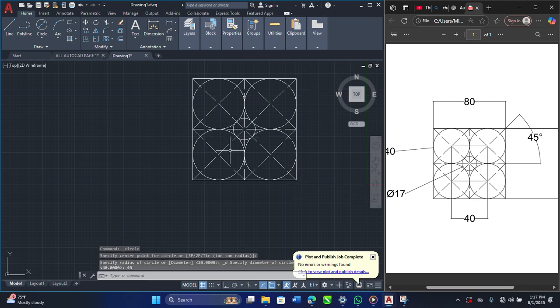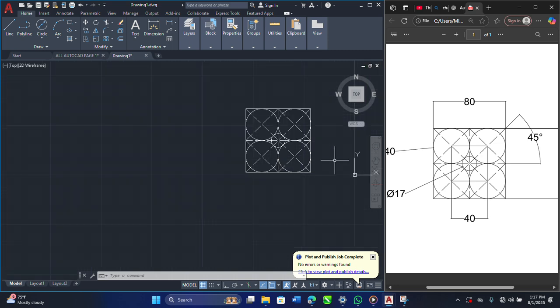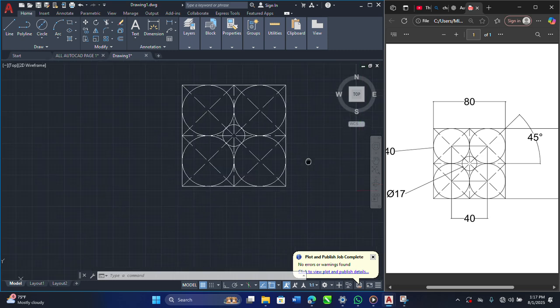So this is it. This is just a replica of this drawing here. For dimensioning, I will show you how to dimension your drawing in another video.